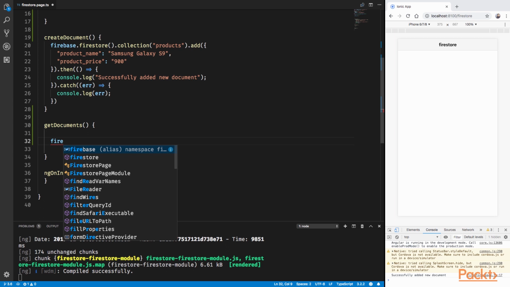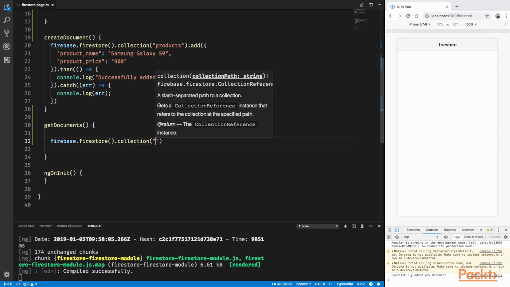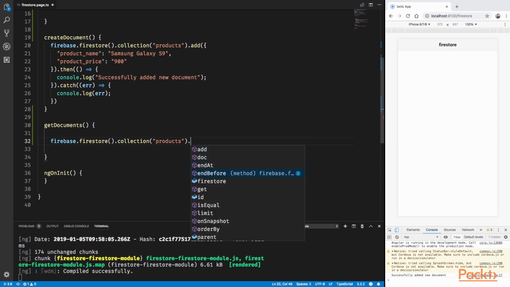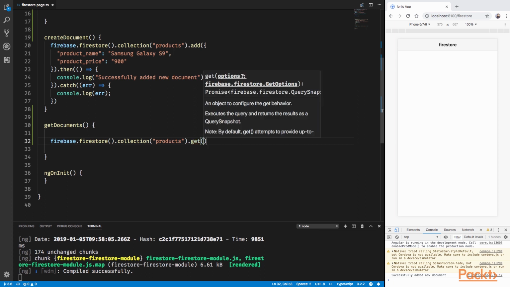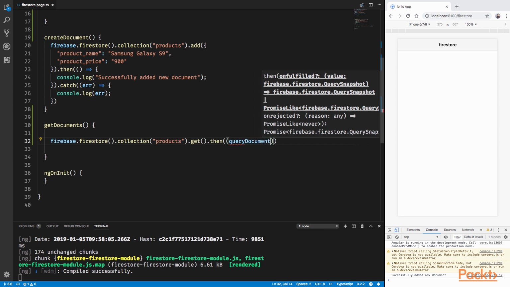So we'll start by using the Firebase SDK, firebase.firestore.collection. The collection function takes in the name of the collection, which is products in our case, and on this we can execute the get function. The get function returns a query document snapshot object. This query document snapshot object contains an array called docs, which contains all the documents from this collection. So let's execute the promise on this function, and here we can receive an object of type query document snapshot, and let's call it queryDocumentSnapshot as well with the lowercase q.